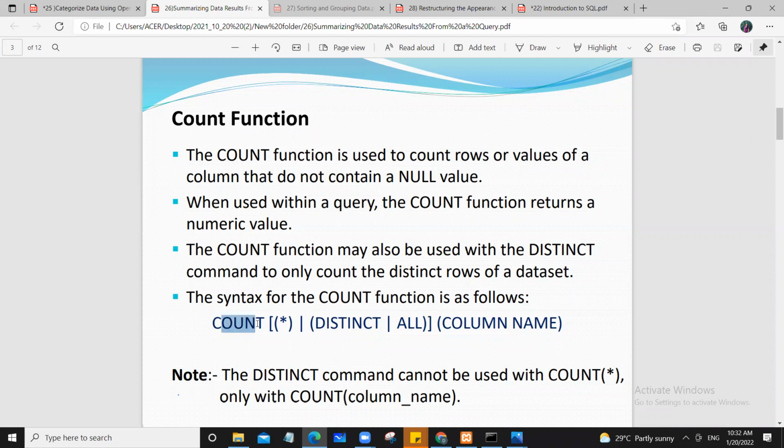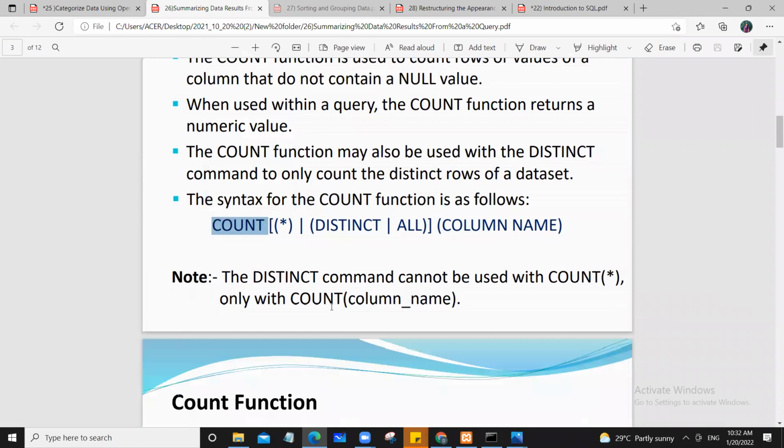So you can see, last week we discussed count. This is for selecting all the fields. This is for distinct. This is for all. Then the column name. This is the syntax of the count function. You need to memorize that distinct cannot be used with the count all function. You are unable to use the distinct keyword with count star, that means asterisk.